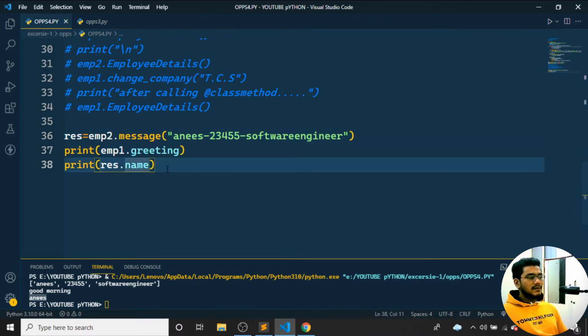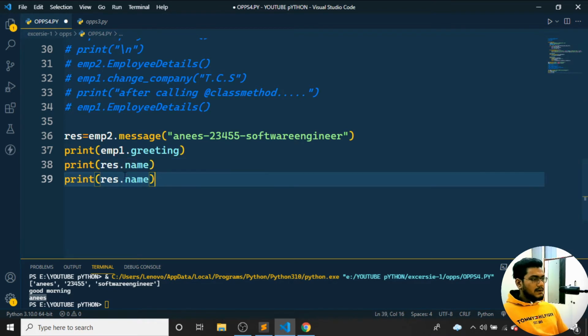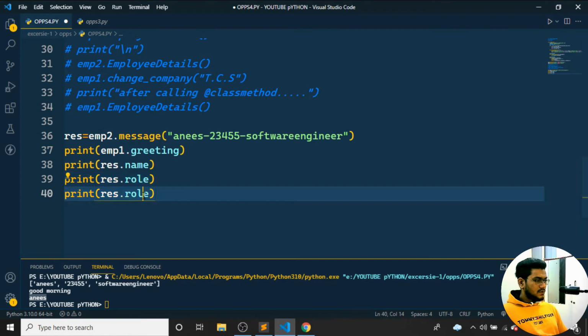It will just take the name. So I want to print the result dot role. Even I can just tell print result dot salary. So let's make it as SALARY salary. Okay, so even I can do it like this.